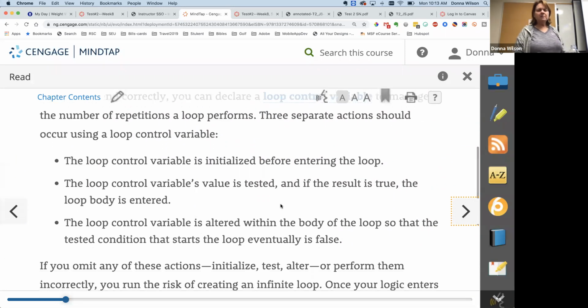So here's what's important to look at for every loop: do I have these three things in my loop? If I don't, it will not work properly. If I don't initialize it before I enter the loop, then there's no value in that variable, so it has nothing to test. Then at the top of the loop, I'm going to test it to see if it's true, whatever I want the condition to be for that control variable. Then the control variable is altered within the loop. So those three parts need to be done.